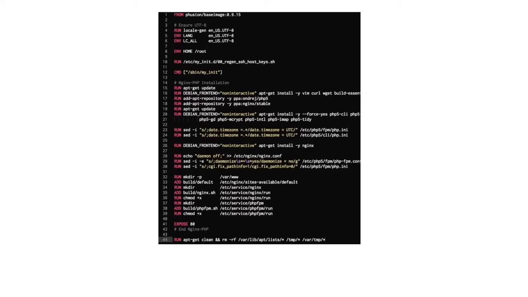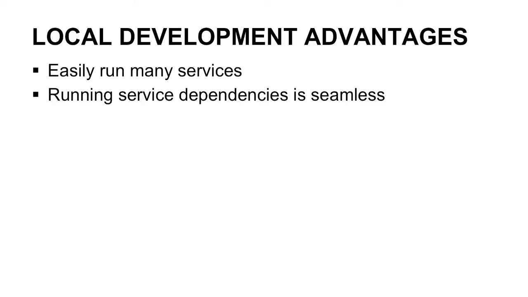And then here's one of the most complex ones. This would be a PHP Nginx Dockerfile, and it's still really not that bad. 44 lines of code, extremely simple to read and understand what's going on if you know server administration at all, and it's just easy to provision a complete image for running a PHP environment. So that's about as complicated as that gets. Let's look at some local development advantages. First off, it's very easy to run many services locally on your own local Docker virtual machine.